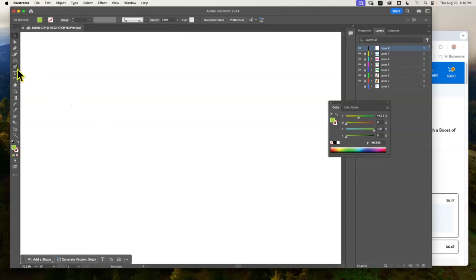Here comes the raddest part. All right, I'm going to change this to a red, because a lot of you are doing this too. It doesn't matter. It just needs to be a dark color. I'm going to make a shape.